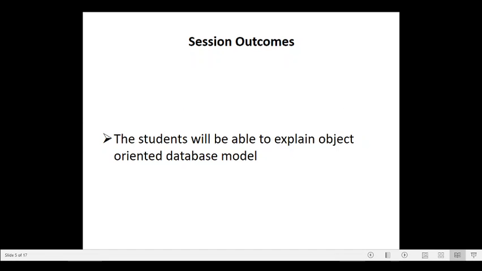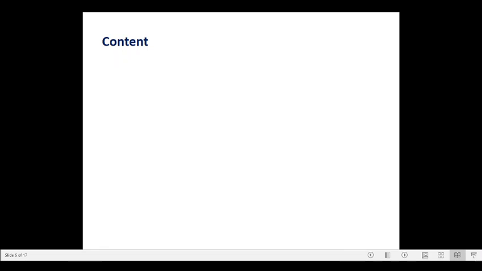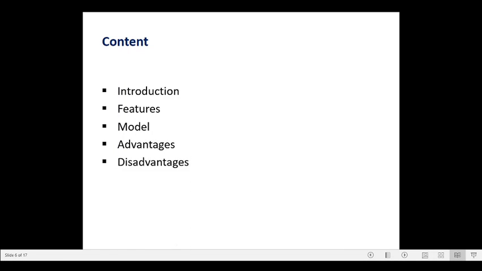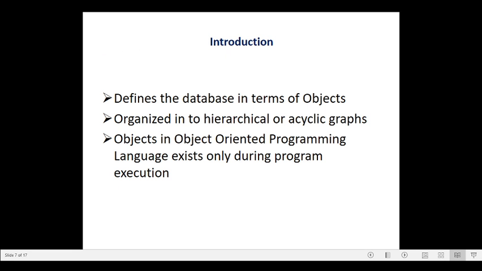The learning objective of this session is to enable students to understand the object-oriented database model. After the completion of this session, the students will be able to explain the object-oriented database model. The contents of this session are Introduction to the Object-Oriented Database Model, Features of the model, let's analyze a model, Advantages of the Object-Oriented Database Model, Disadvantages of the Object-Oriented Database Model, and to conclude. Now let's understand this object-oriented database model.